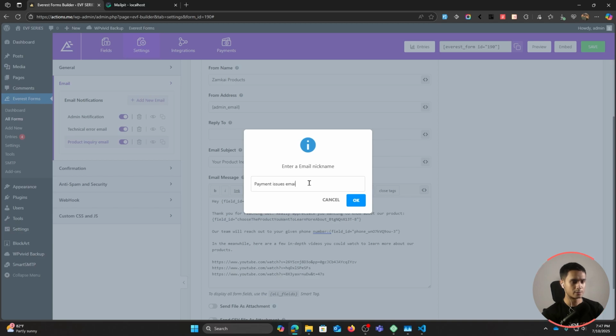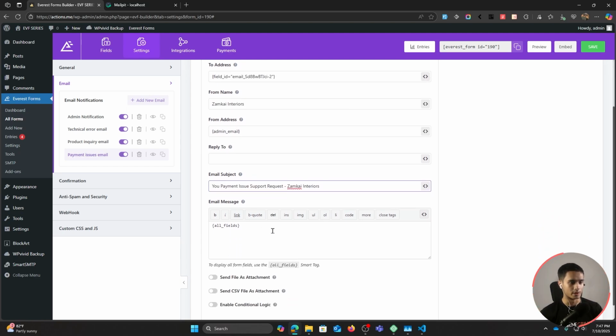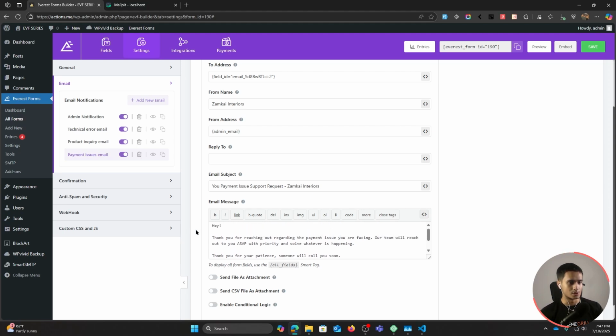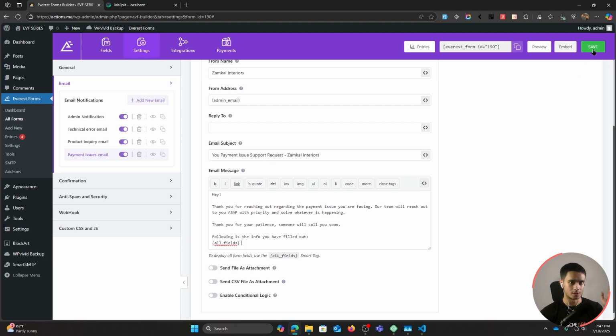Payment issues email. Okay, just like before, let's map this so that this email is sent to the user. Okay, there's my subject, your payment issue support request, Zamkai Interiors. And here is the email message. Thank you for reaching out regarding the payment issue you're facing, blah, blah, blah, whatever. Let's just go ahead and save it.